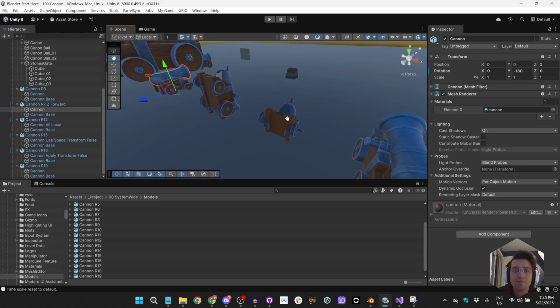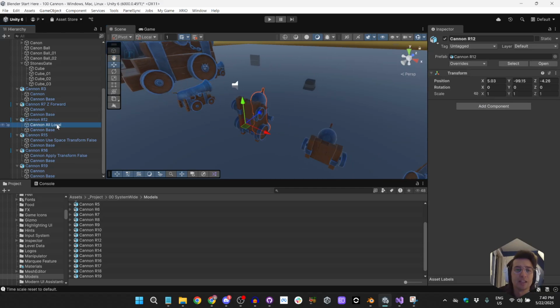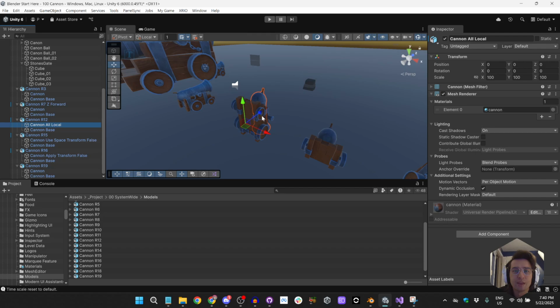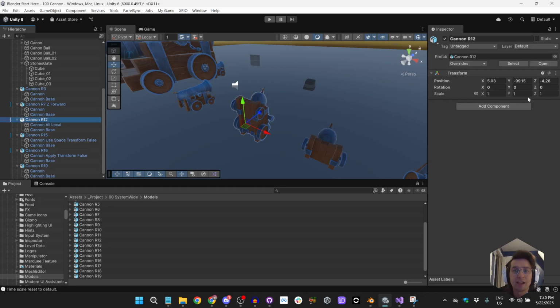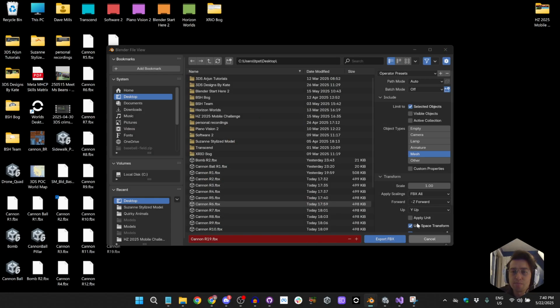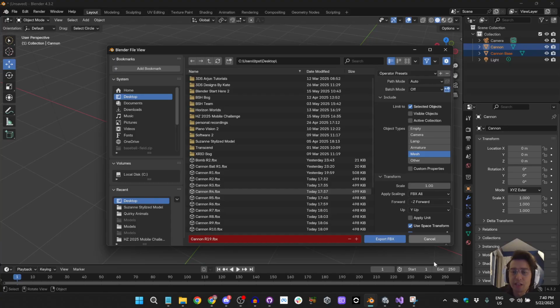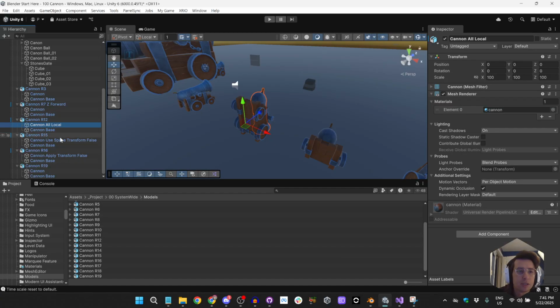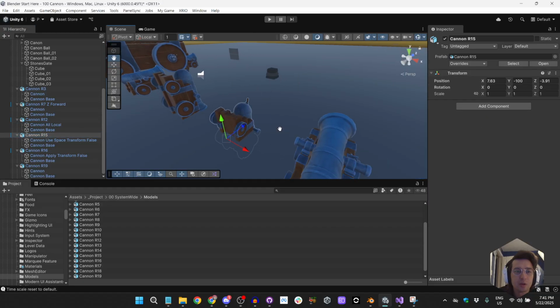I don't get it. Next up is, this is what happens when you use all local, not this odd placement, but specifically the scale. The scaling is at 100, and yet in our Unity thing, its parent is at 1, but the Canon mesh itself is at 100. So that is a result of using all local instead of FBX all apply scalings.